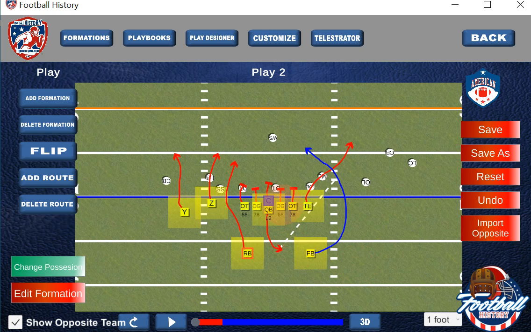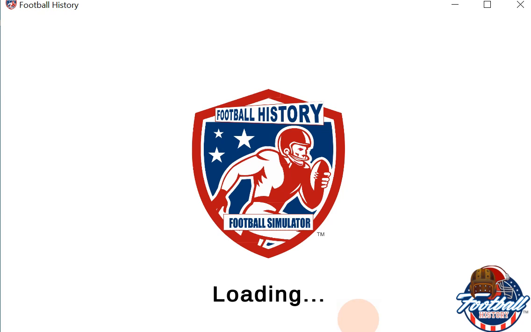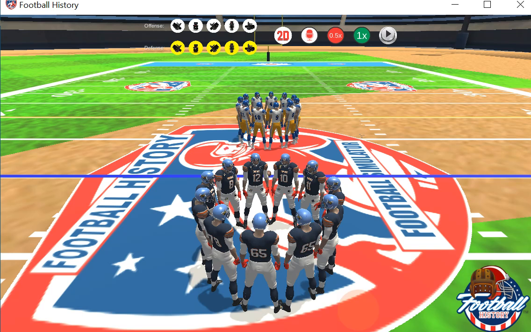Now, if we want to save this to go against this defense all the time, all we do is hit save, and our play will be saved. And now as you can see, it's saved. And now we can go and run the play. So we hit 3D. And there is the play. And then we hit the silver button up here, which is our play button, to run this.